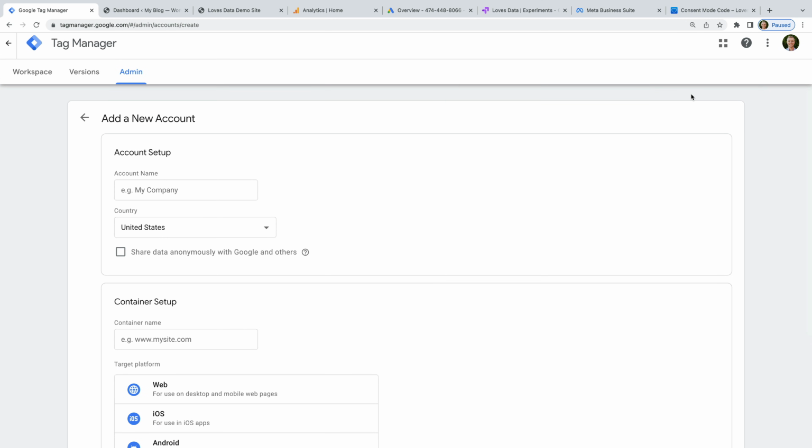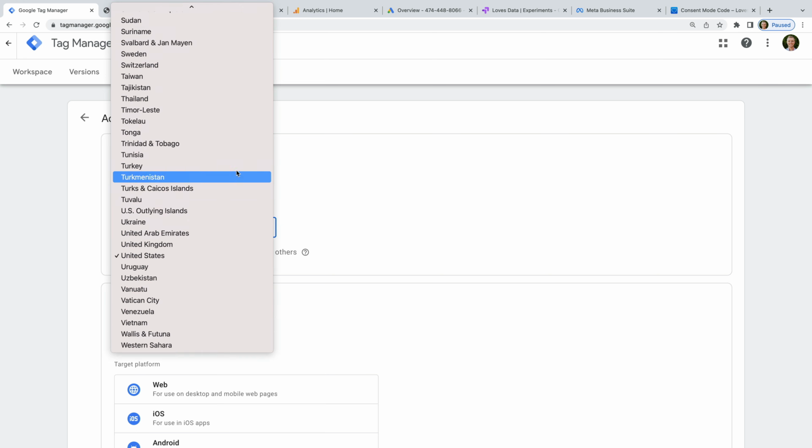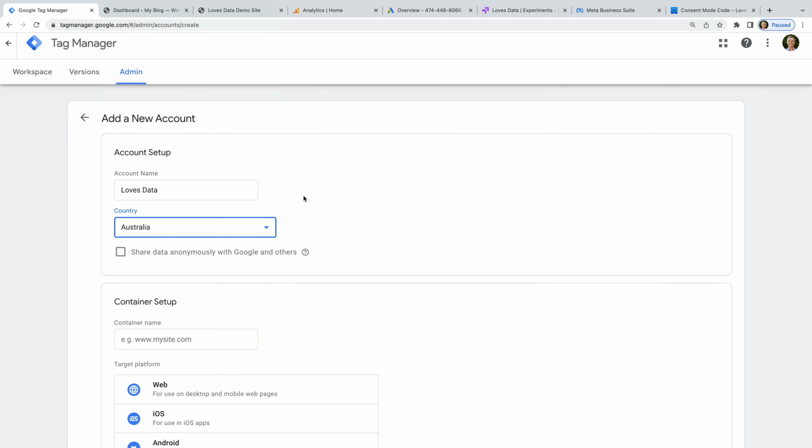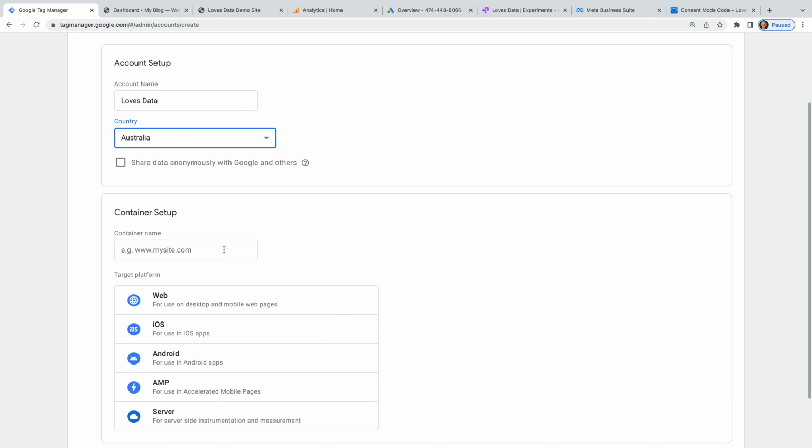We need to name our account. I recommend using the name of your business or organization. I'm going to enter Loves Data as the name of my account. Then we need to select our location and decide if we want to share data anonymously with Google. Then we need to name our container. I'm going to name my container Loves Data Website.